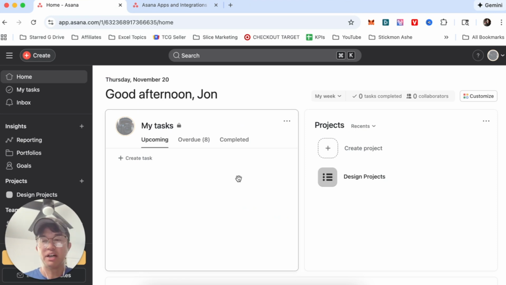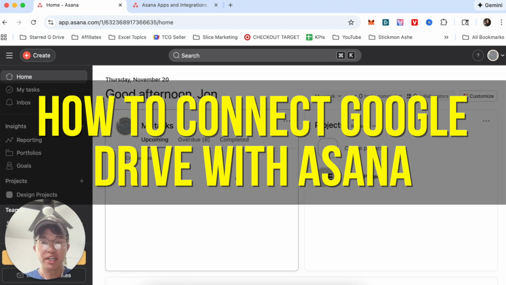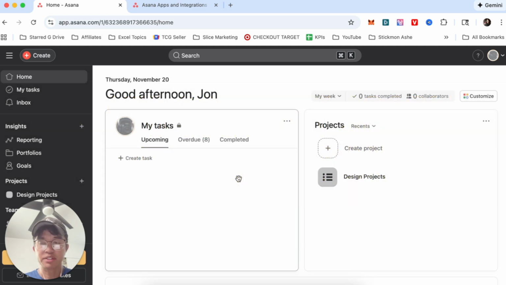And in this video, I'm going to show you how to connect Google Drive with Asana. Now, this video is going to be particularly useful for individuals. Let's say that you're using Asana for project management. How do you actually go ahead and connect Google Drive with it so that it integrates more seamlessly? With Google Drive connected, there are tasks that can automatically be created.